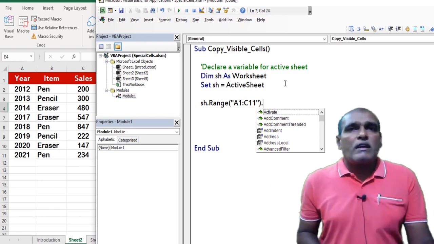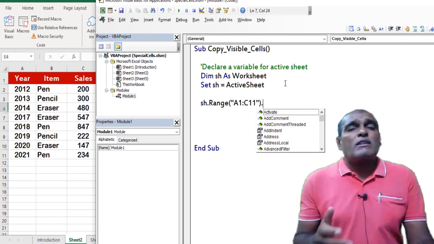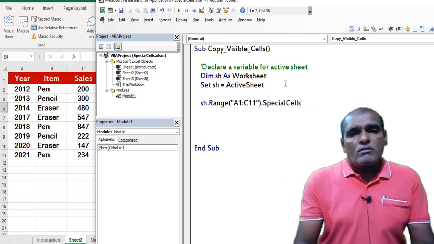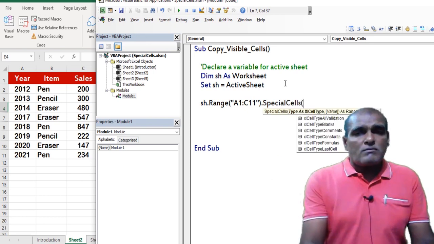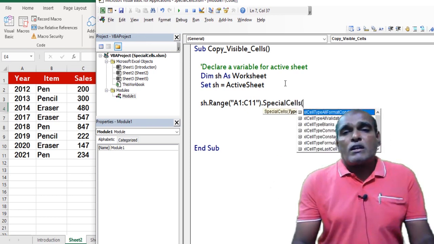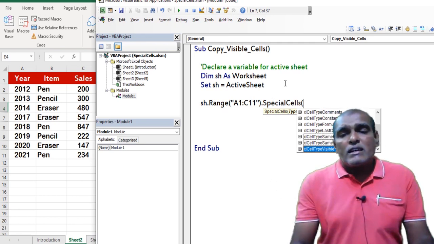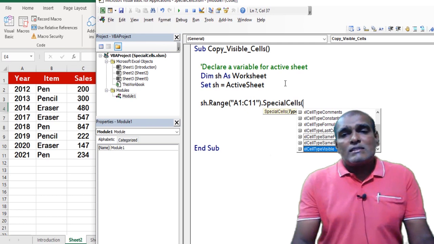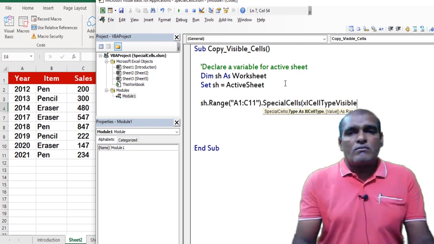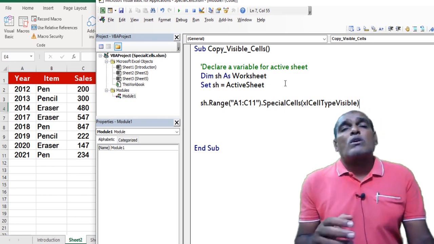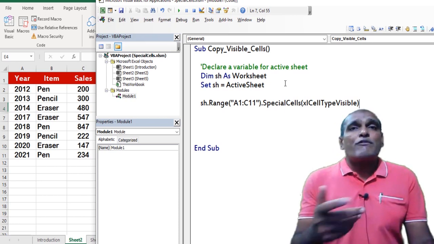For that purpose here I am using the SpecialCells method of the Range object. SpecialCells of, here we can find different options: blanks, comments, constants, last cell, formulas. From the available options, here I am selecting xlCellTypeVisible. Through this method, I am instructing the application to copy only visible cells from the defined range.